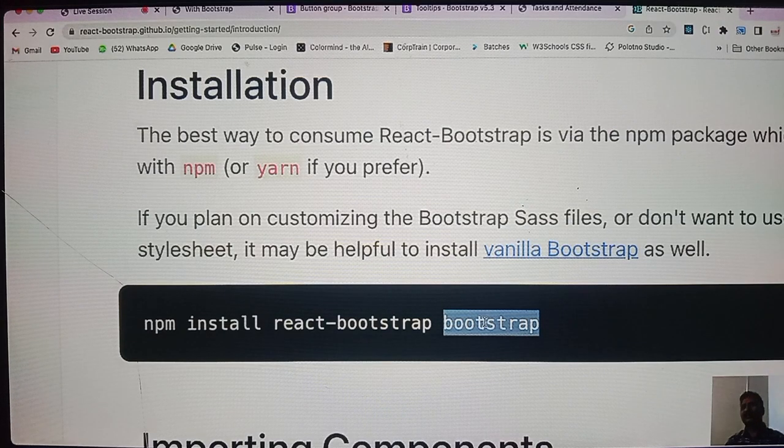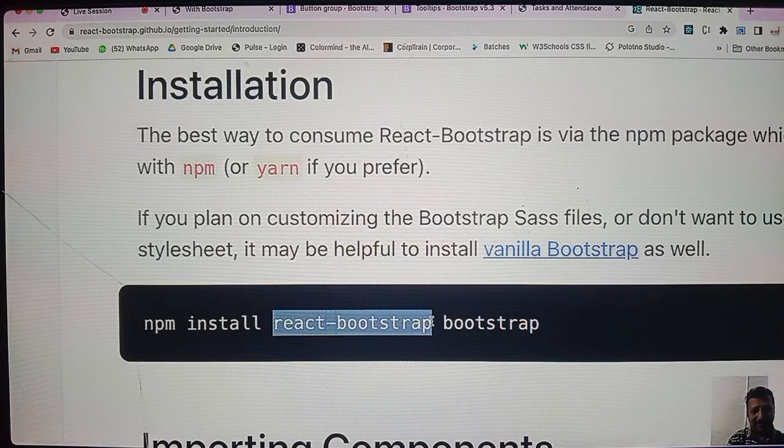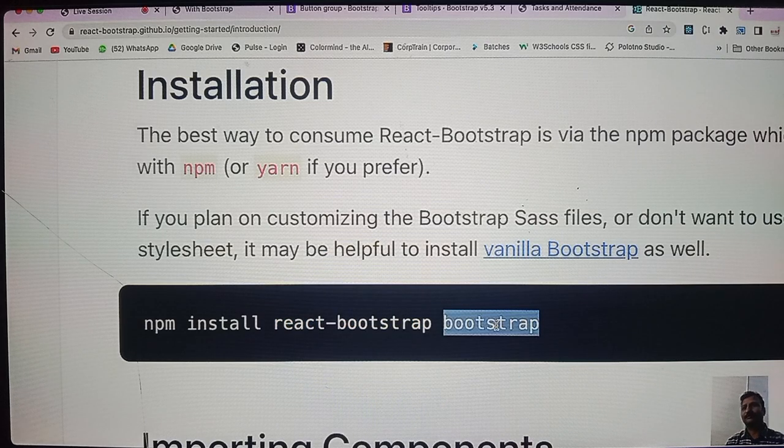Which is important? CSS is important, or HTML is important, or JavaScript is important? All are important. So here, what they have done: a React component is nothing but JSX and JavaScript. So here you will be getting the JavaScript and JSX combination in React Bootstrap. Here you will be getting the CSS. So these components use this CSS. That's the meaning.